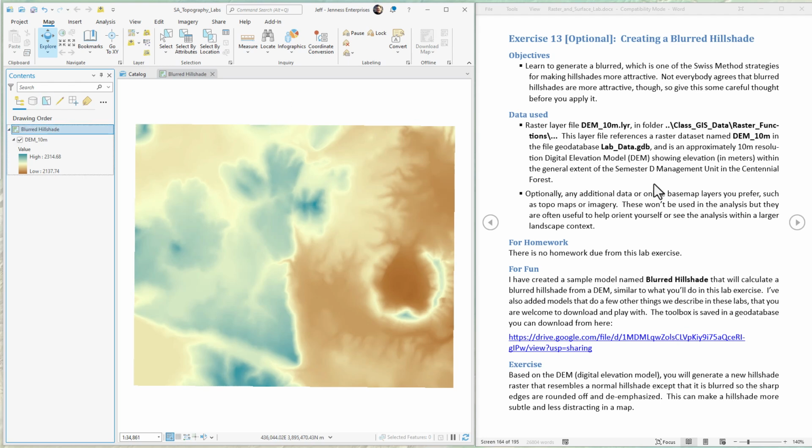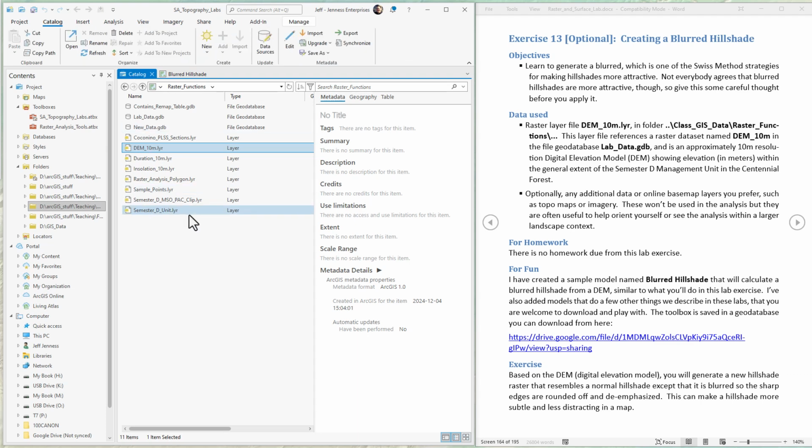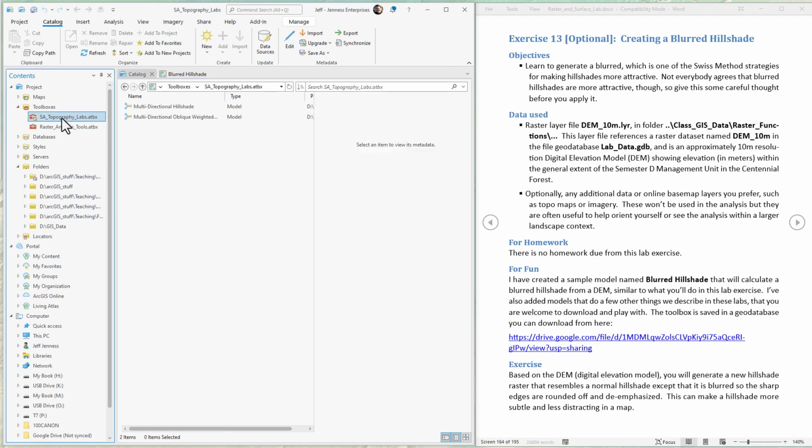Okay. Now, we're going to do this in a model so that you can rerun it later if you want. And that means we have to make a new model. To make a new model, you have to have a place to put it. I am going to use the default toolbox that comes with my project. And you have this yourself. In your ArcGIS Pro project, you do have a default toolbox. This is the one I've got.